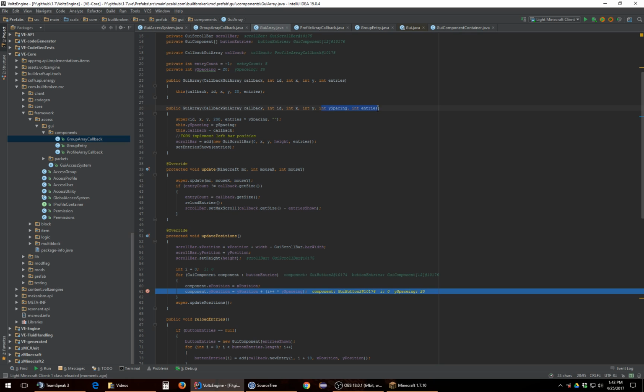Ooh, see this? These two are switched. Oh, I can't change it. No, I can change it, because I can change the signature without changing the signature. So this will be entries, and this will be Y spacing. I don't think it'll break. Yes, it didn't break.